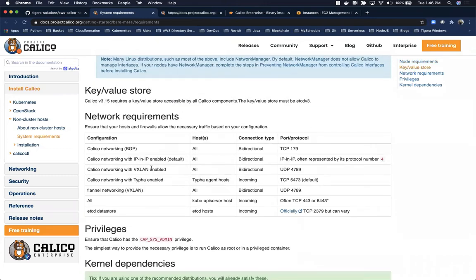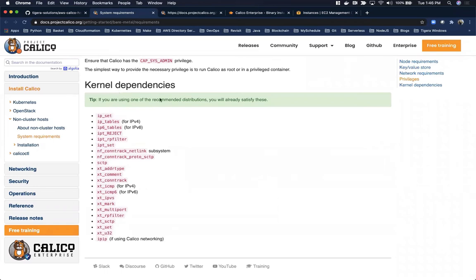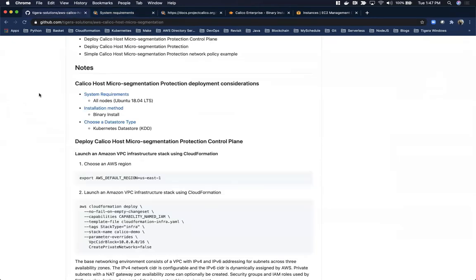You can see there's also some networking requirements. You want to make sure that the nodes inside of EKS or the Kubernetes cluster that you're using will have connectivity to be able to talk to each other. And then you want to make sure the version of the operating system, the important part is that you have these kernel dependencies satisfied. If you're starting off with one of the Linux distributions above, that won't be an issue. We're going to be using Ubuntu 18.04 for our host microsegmentation nodes today.